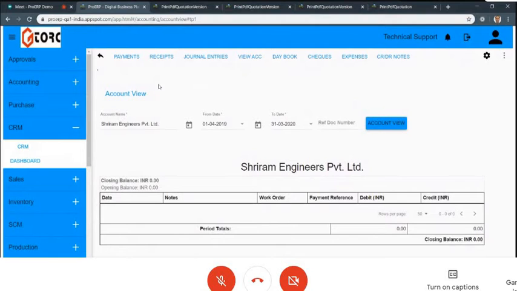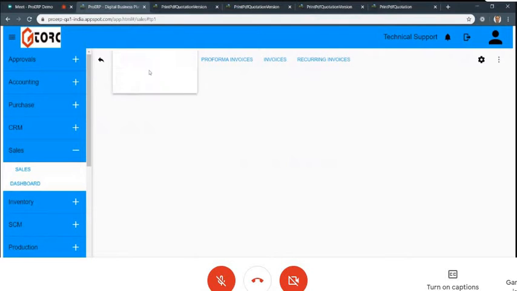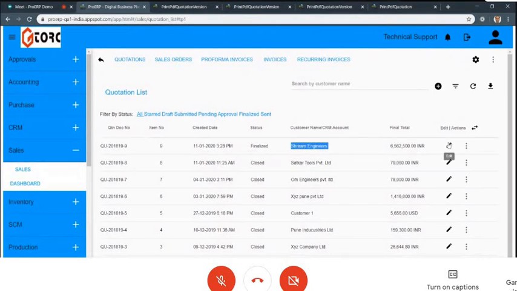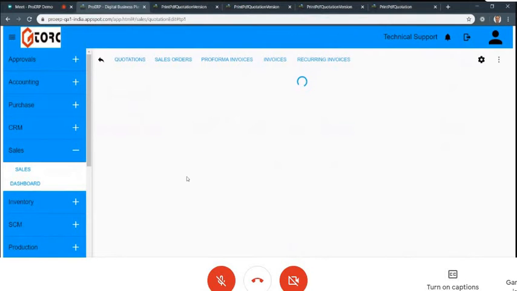Okay, so fine, we'll go to our quotation. This is the quotation.